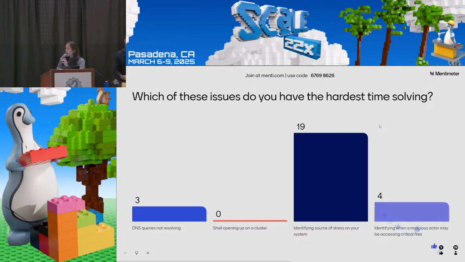Cool. Okay, this is awesome. So we have identifying the source of stress on your system as a popular issue that people have a hard time solving, identifying when a malicious actor may be accessing critical files, less so the shell opening up on a cluster, and it's always DNS. Maybe you all have DNS all figured out. I could learn something from you all then. Okay, cool. That's super interesting. We are going to move on to the next question.